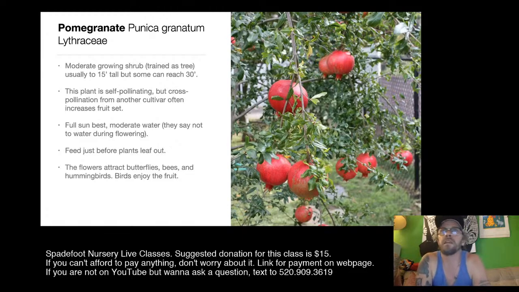It's in the Lythraceae, which is, if you know what Cuphea is, like the bat-faced Cuphea, same family. Weird, right? I don't know this family very well. It's mostly, I think, a tropical family, but anyway, Punica granatum. It's a moderate growing plant, and can be trained as a tree. I don't recommend it, but people love to train things into trees. 15 feet is usual, but they can get bigger.